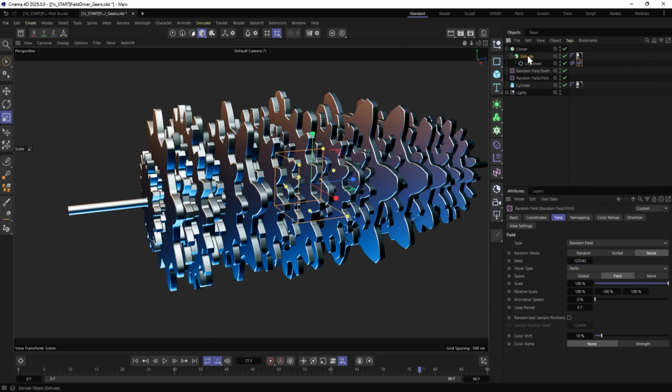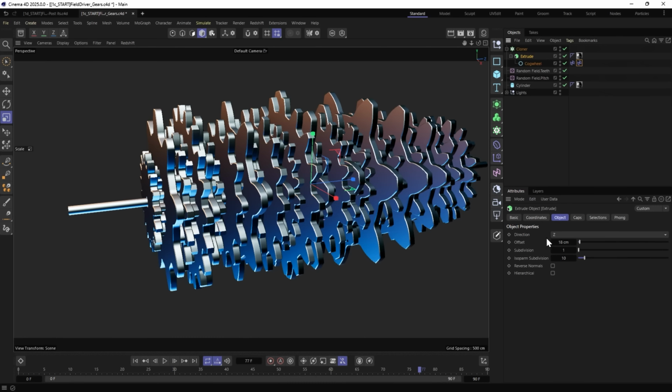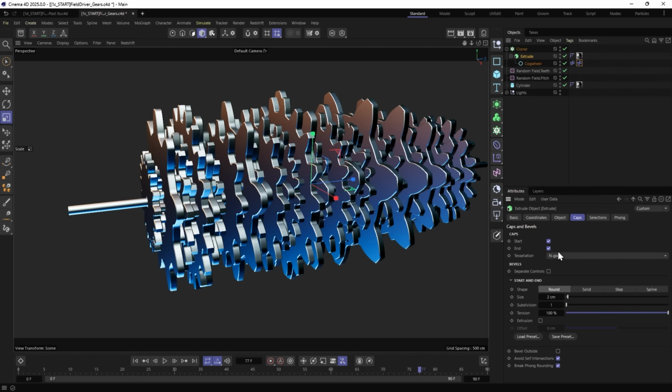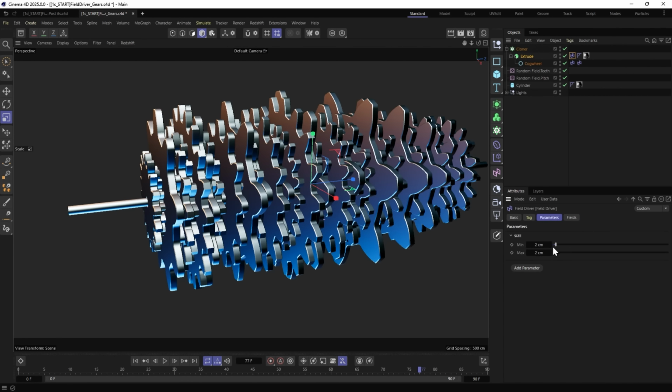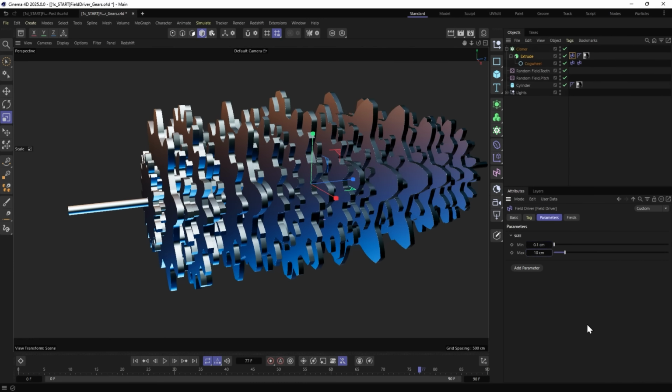Now I want to do it one more time. This time I'll go to the extrude, and this time I do want two properties to be correlated with each other. That's going to be the radius, kind of the start and end cap size. So in this case, I will right click on size, field driver, add. And this time, let's say that the min will be, I don't know, like 0.1, really tiny, and the max will be pretty big, like 10.